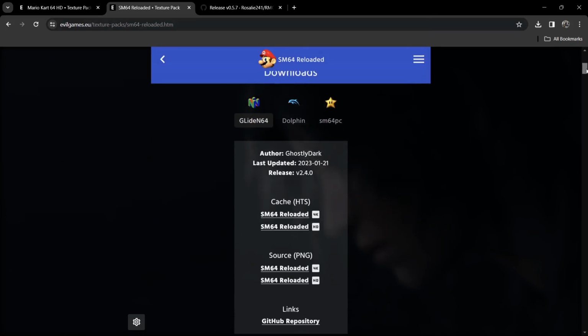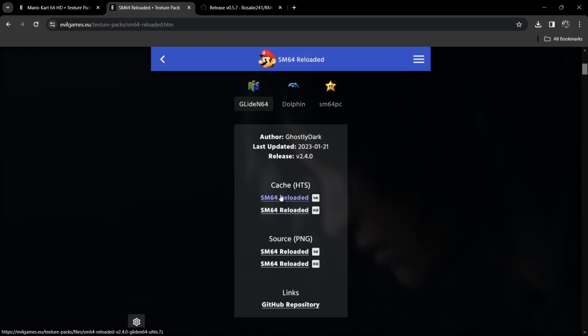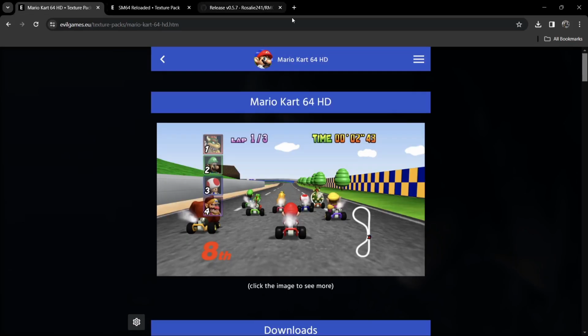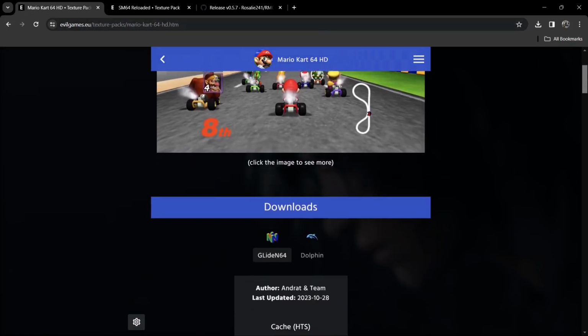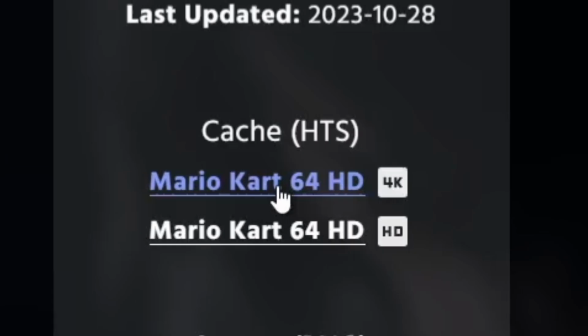So what you need to do for the Super Mario 64 is just download either the 4K or the HD under cache just there. This is the HTS. Don't worry about the source PNGs. It's just gonna be a 4K or HD under cache HTS. So I'm using the SM64 Reloaded HD for Super Mario 64. And if we go over to the Mario Kart 64, it's a similar situation here. So if we just scroll down, we're also going to download either the Mario Kart 64 HD 4K or just the regular one. And just like Mario 64, I'm using this one just here.